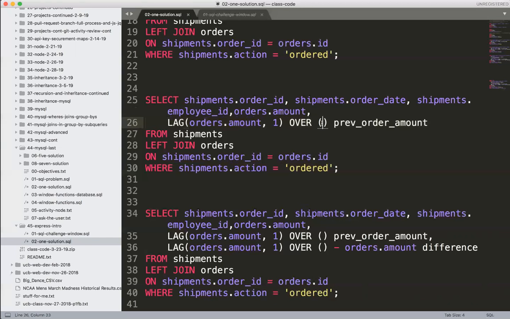And then can you talk more about the over? Yeah, so the reason I don't have anything in the over is because I'm not counting or summing up, and I don't have to rearrange the table. I just want the previous row, that's it in this situation. You could further customize this, but we don't need any of that behavior right now.